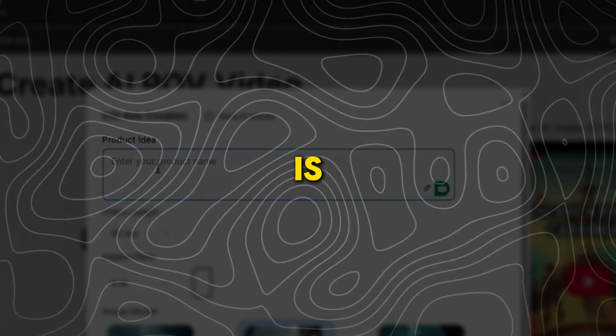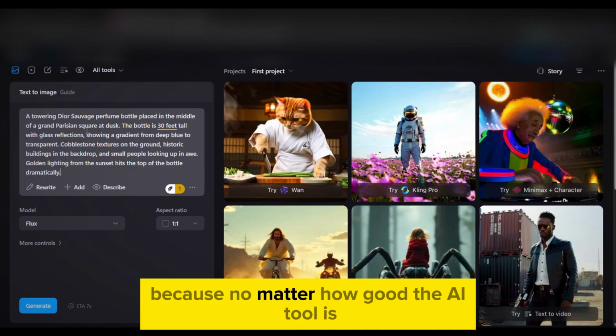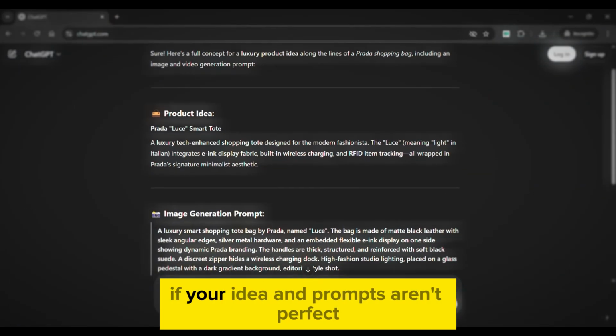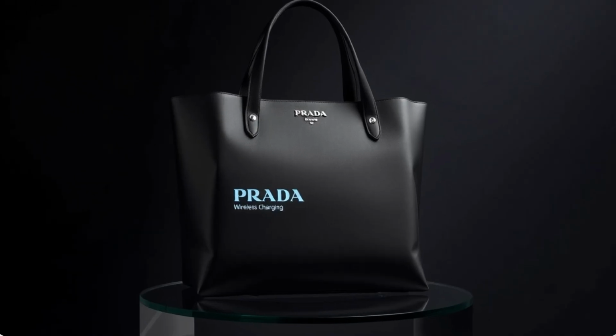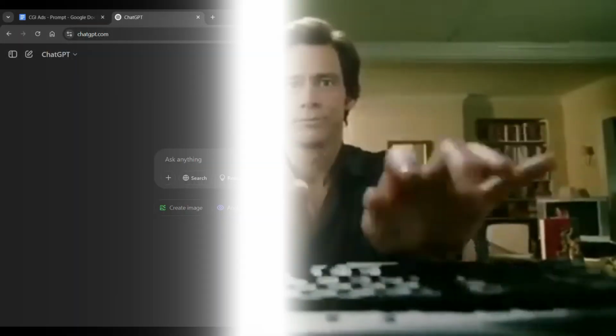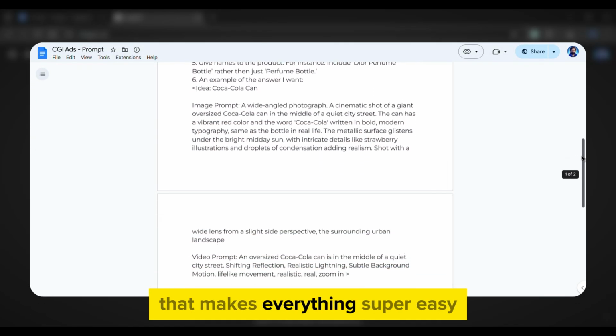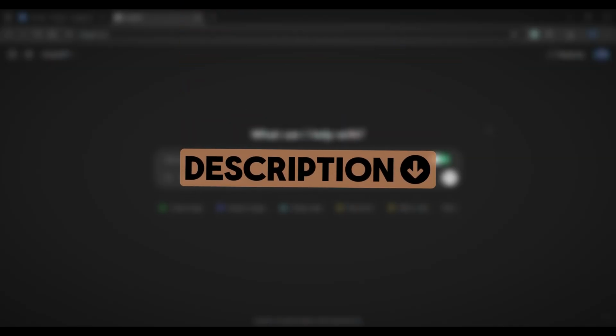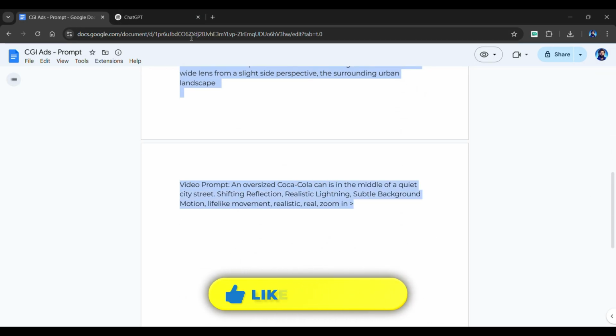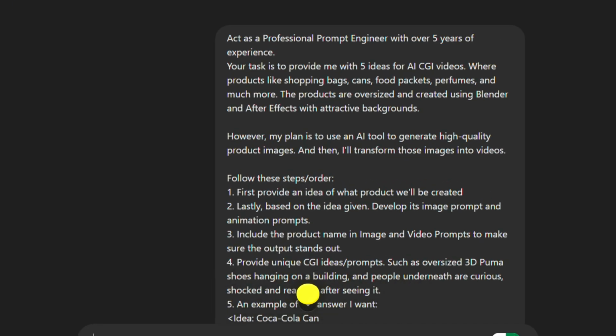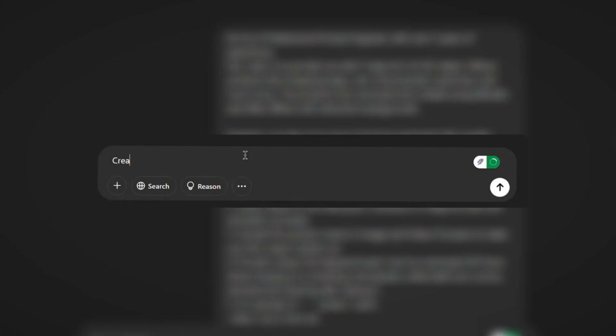The most important part is coming up with the ad idea. Because no matter how good the AI tool is, if your idea and prompts aren't perfect, the result won't stand out. So, instead of spending hours trying to come up with something unique, we'll use ChatGPT. I've created a pro-level prompt document that makes everything super easy. You can access it from the description. Simply copy the prompt and put it into ChatGPT. I'm instructing ChatGPT to act as a professional prompt writer, generate 5 unique ideas, and give an example of the output. You can even modify the prompt to focus on a specific niche or product type.